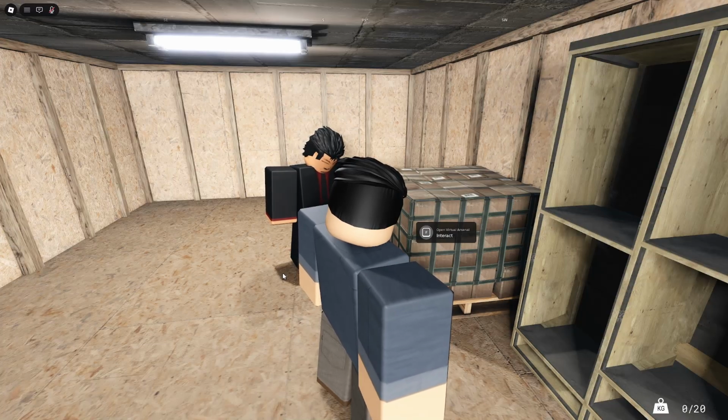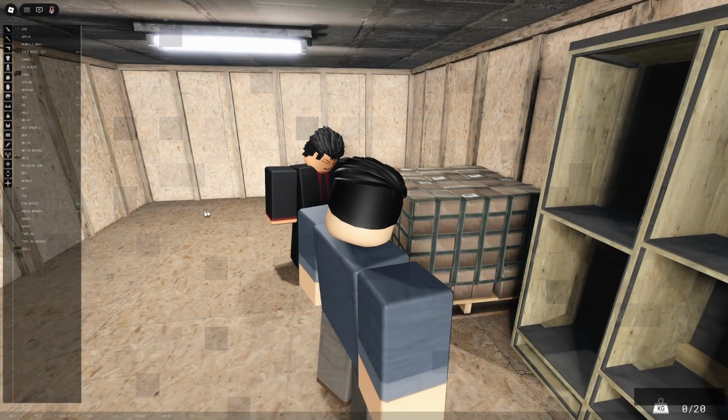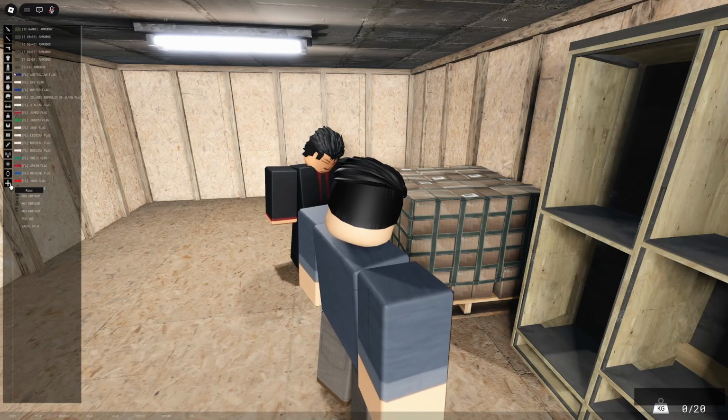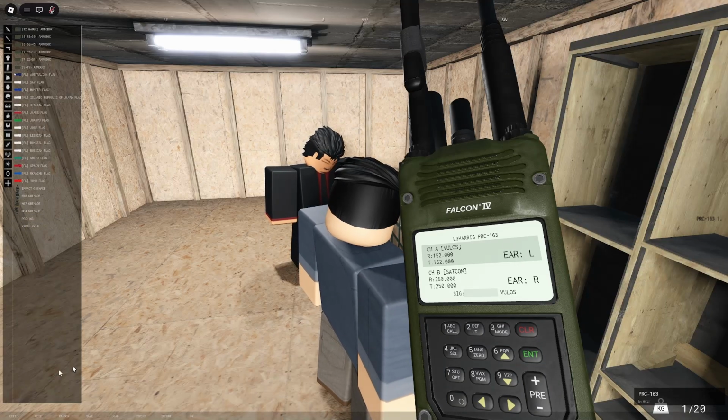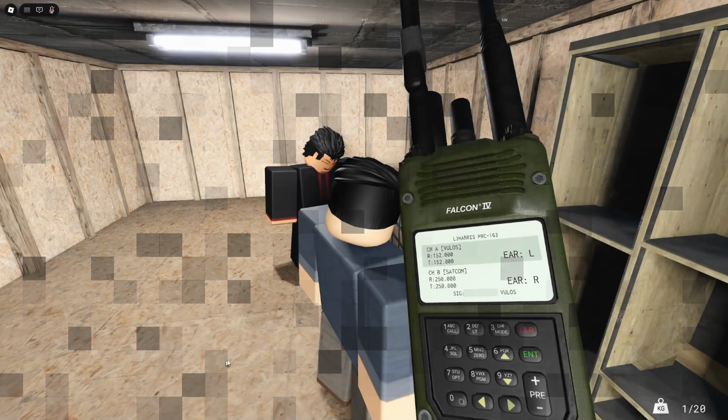So to use the radio, first you want to find the arsenal and then interact. Now you want to go to miscellaneous, MISC, click that. And then you will see two options, the PRC and the Yaesu. Just use the PRC for now. That's what we usually use. All right, you'll notice a GUI pop up.